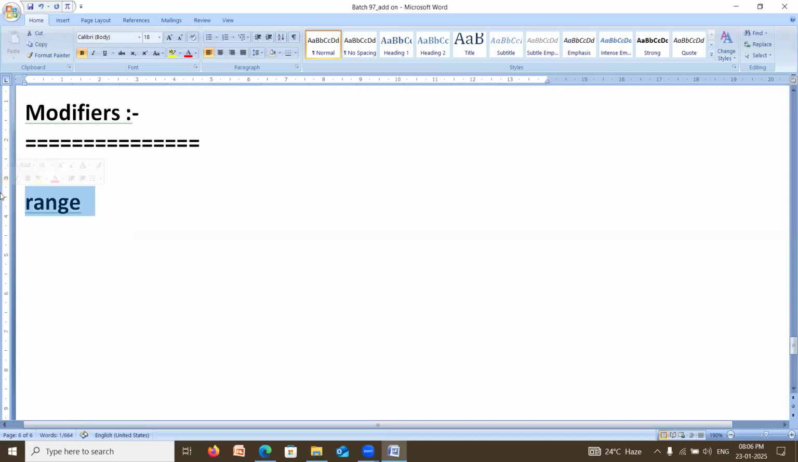In the same manner, in an integer variable also, we can store minus 32,768 to plus 32,767. The numbers between these two, we can store in an integer variable. Why? Because its capacity is only this.